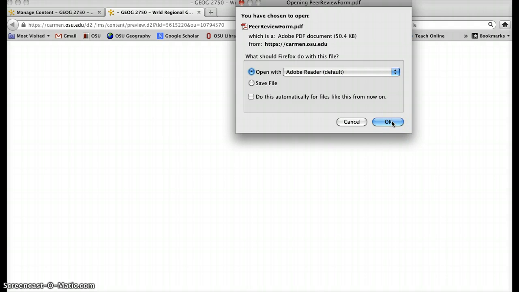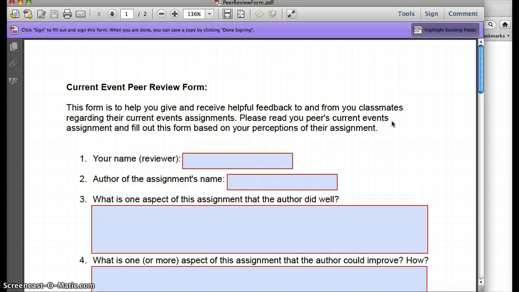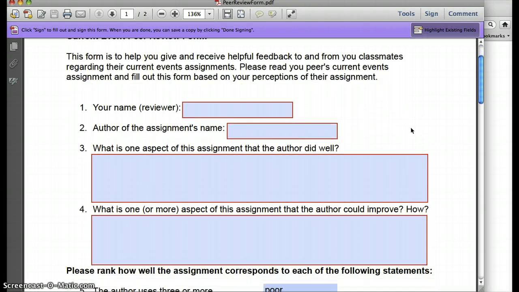Now the form is in PDF format for Adobe Acrobat, and as long as you have Acrobat Reader, you should be able to open this form. Now the form has different fields that you can put in depending on what sort of information that you want to give to the person that you're reviewing. So if we just take a look at the form here, the first field to fill in is your name. Then you put in the name of the author of the assignment, so the name of the person whose current event you are reviewing. So let's just use Chris Hartman, the TA for the class.